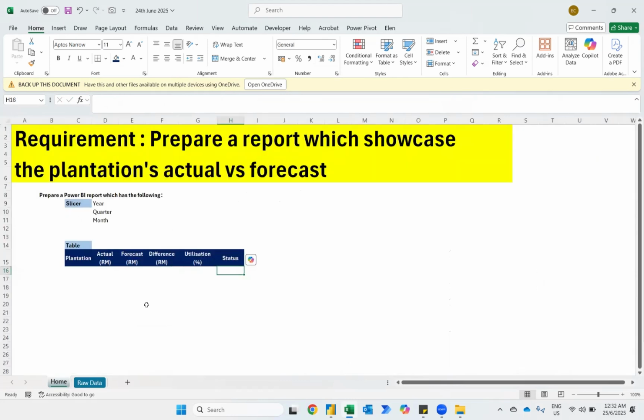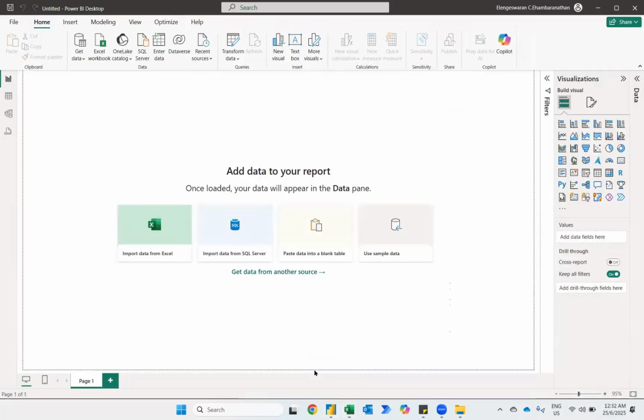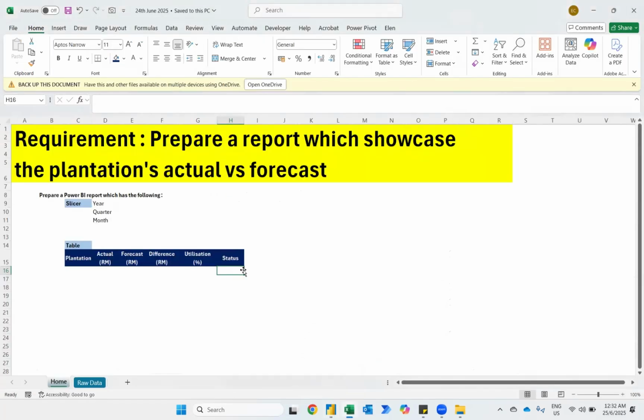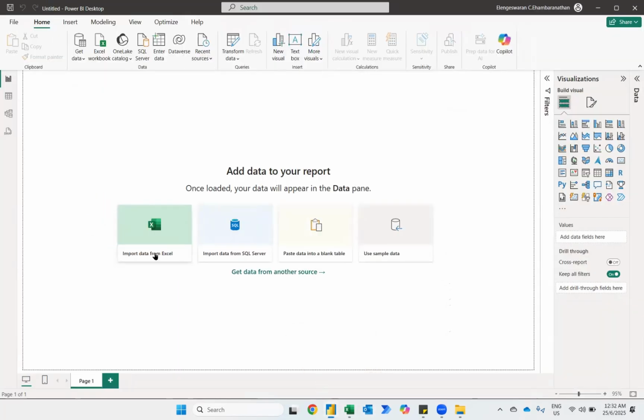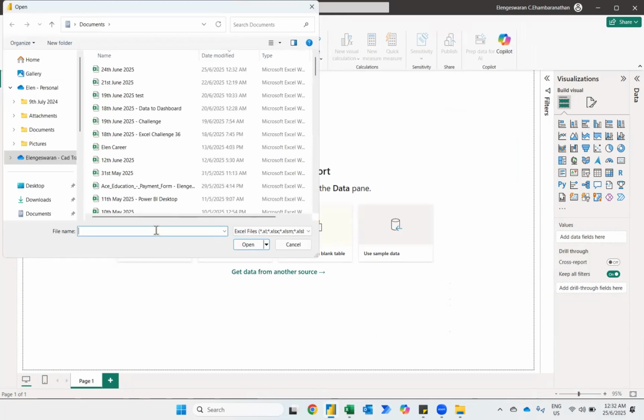So now what I'm going to do is, in this particular file, you need to know where you saved this file. I'm going to go to my Power BI, and the first step is to click import data from Excel. Why? Because our file is located in Excel format. So once you click it over here, you will notice a box will appear. You need to make sure you know where you saved it. I saved it in documents, the file name is 24th June 2025, and I'm going to press open.